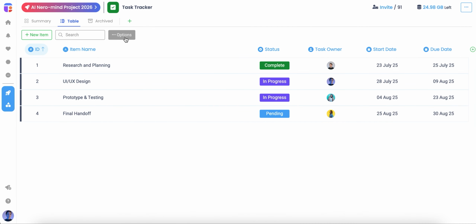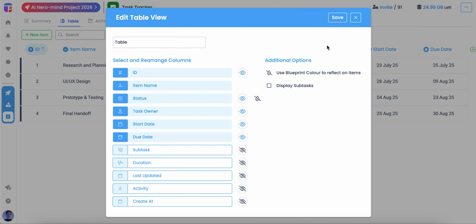The Module View options give you more control over your view. You can bulk edit items, pin the module view to the side navigation for faster access within the project, and customize your view by clicking Edit View.